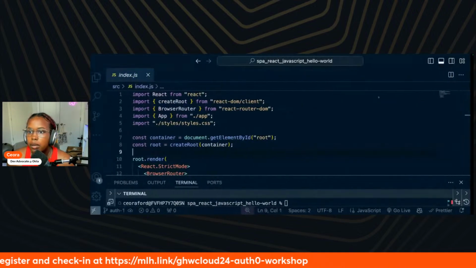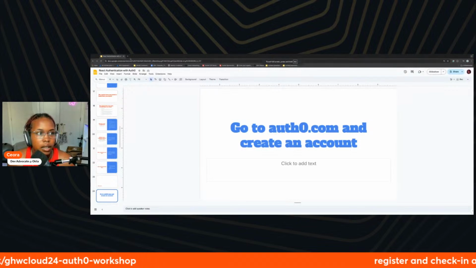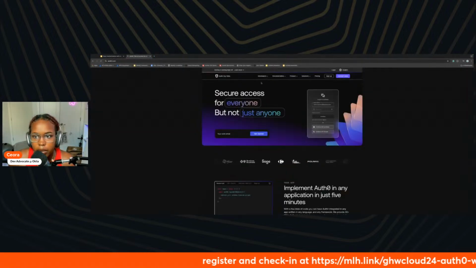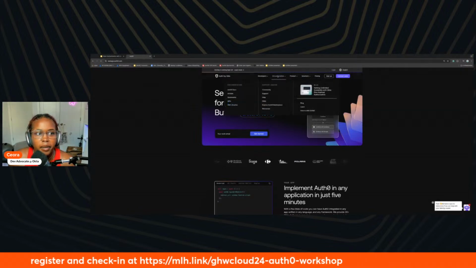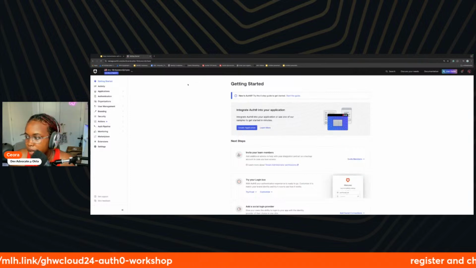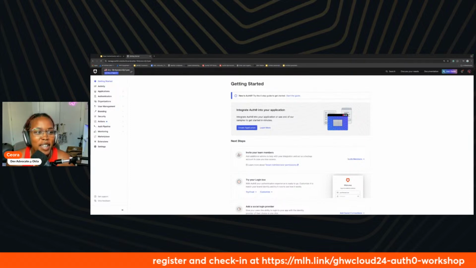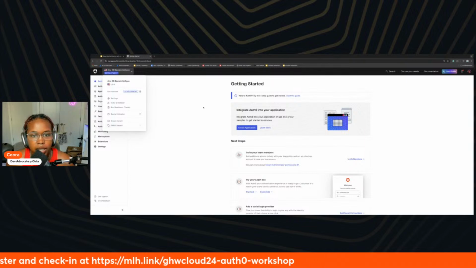I'm sorry, I had to get out of my slideshow. I'm going to go back for a second, and I'm going to go to auth0.com, and I'm going to log in because I already have an account. So it does it automatically for me, but you guys will have to go through the authentication process. You see what I did there? And make your account. And once you do that, this will be the dashboard that you see.